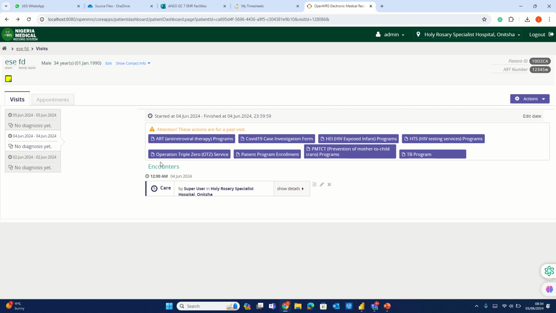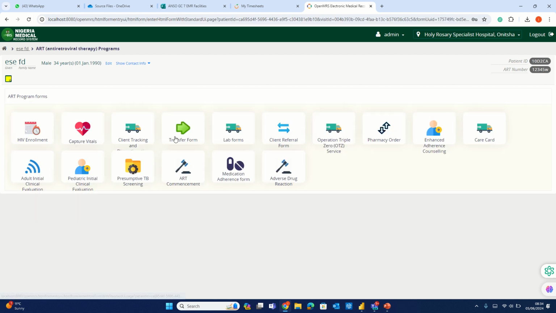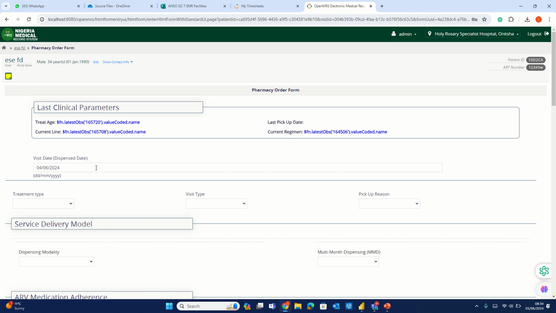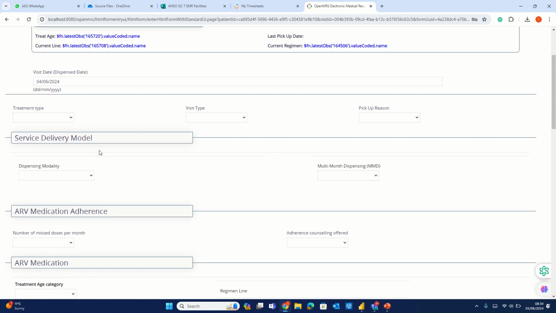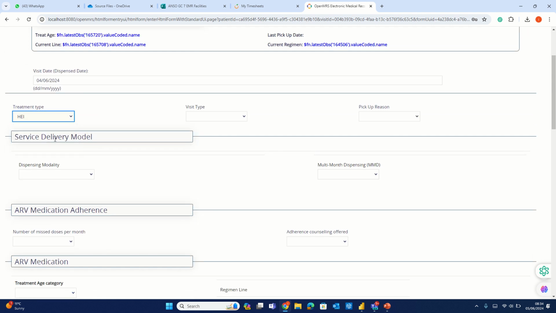But then that being said, you come back to the ART program, and then here you can choose the forms that you would want to fill for these clients. Now of interest is the pharmacy order form. I'll click on the pharmacy order form and then go back to document accordingly the different sessions for this pharmacy order form. Okay, so go down to treatment type.